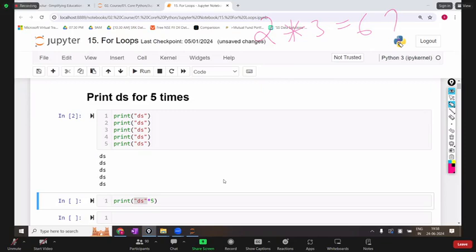What is the meaning of multiplication, basically? Multiplication means adding multiple times. So here 2 into 3 means you are adding 2 with 3 times. That is the meaning of 2 into 3. So if you write 2 into 10, it means you are adding 2 for 10 times: 2 plus 2 plus 2 plus 2 and so on.